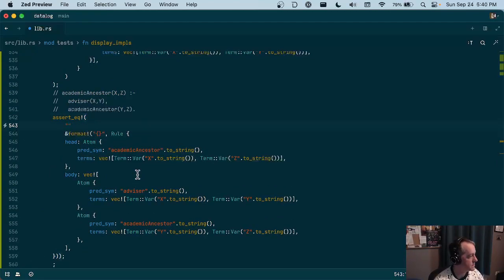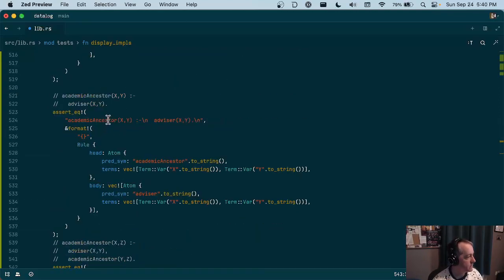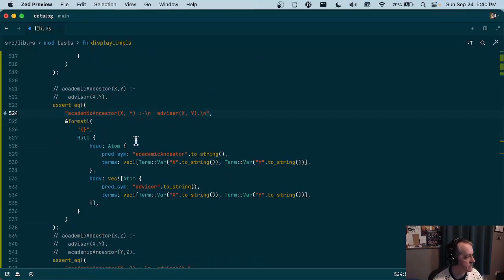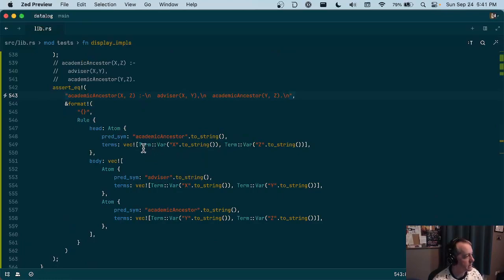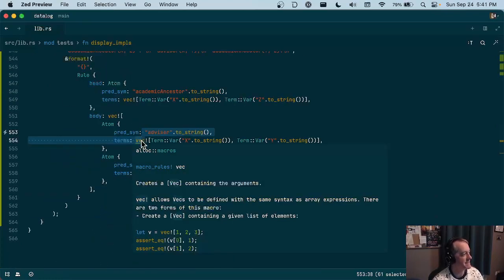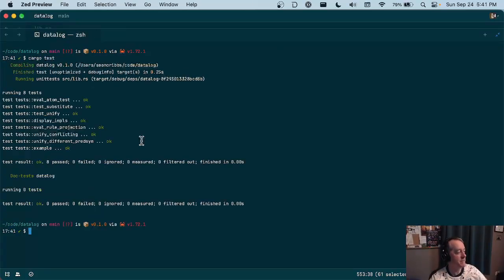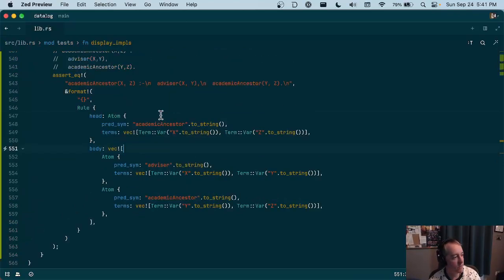Okay. And now this is going to look like this. \n, 2 spaces, advisor, x, except we need to remember that in our formatter, it's not so compact. It puts spaces after the terms inside the atom. So we need to make sure that we put terms in there. Comma \n, 2 spaces, academic ancestor, yz dot \n. Okay. Woo! Let's run this test and see if we broke it. It worked. Okay. Luckily, this is a pretty easy format.